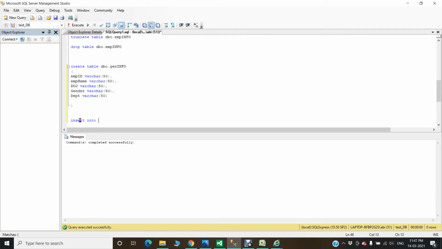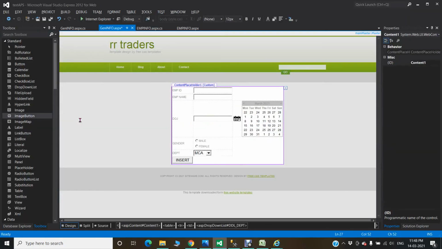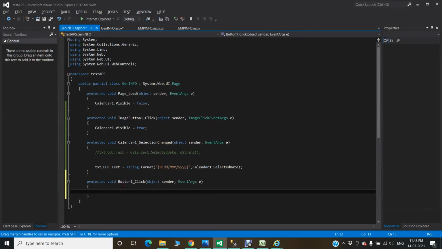insert into dbo dot general info, open the bracket, emp id, emp name, date of joining, gender, and department. Should be 1, 2, 3, 4, 5. So cut this code and write it here. Insert button.